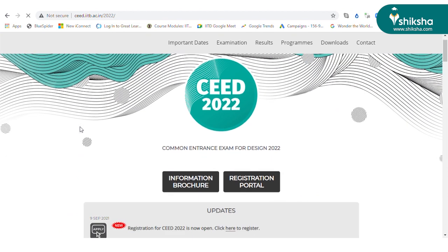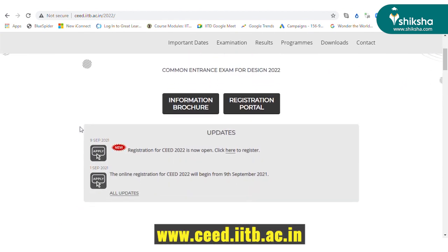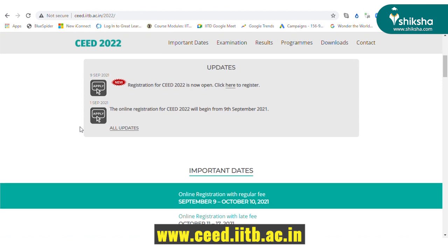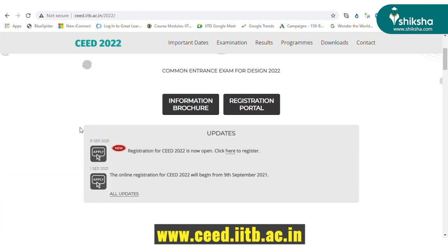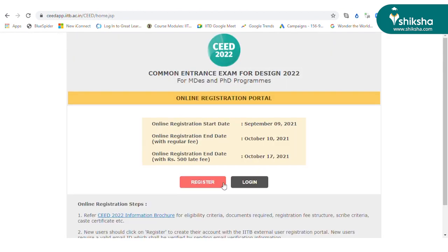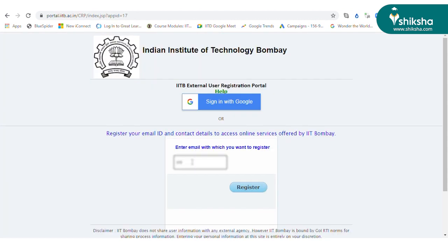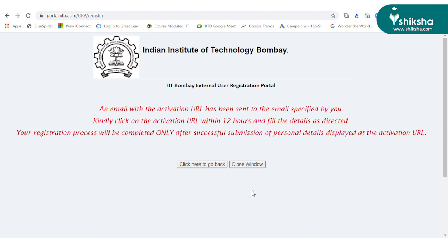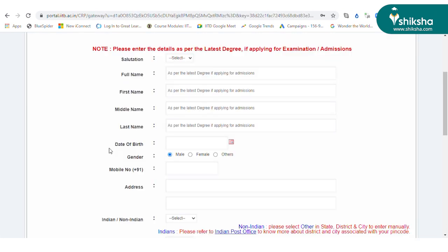So let's get started. Firstly, visit the official website of SEED, which is www.seed.iitb.ac.in and click on the Registration Portal tab. Go through the details given on the page and click on the Register button. Enter the email ID with which you want to register for the exam. Click on the Register button. Click on the activation URL sent on the email ID. Once done, you can proceed towards filling the registration form.